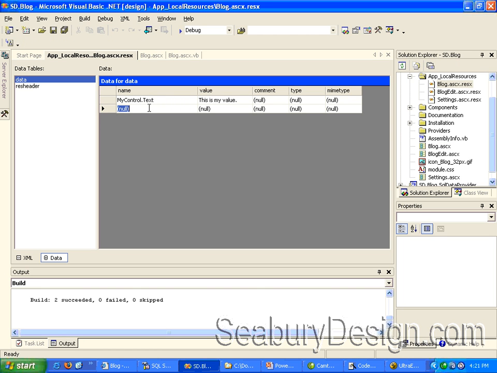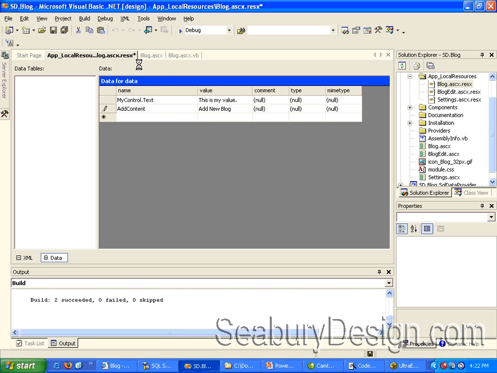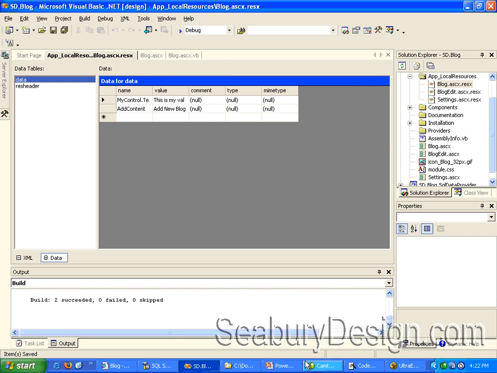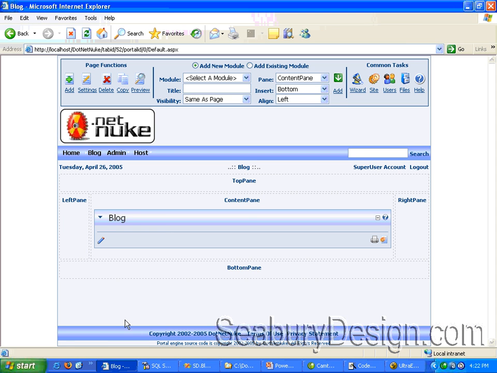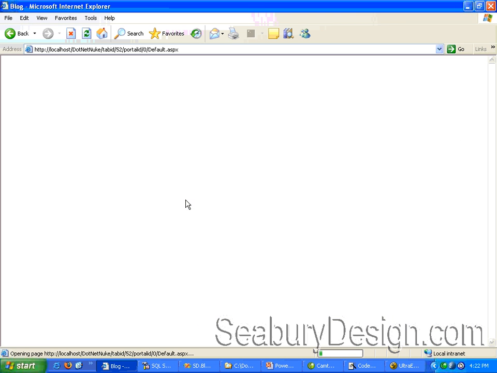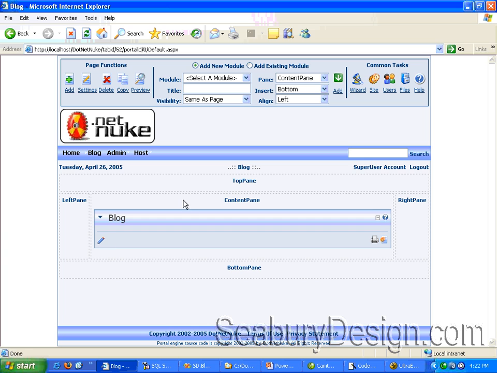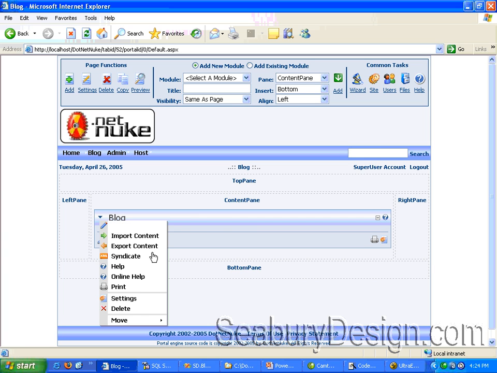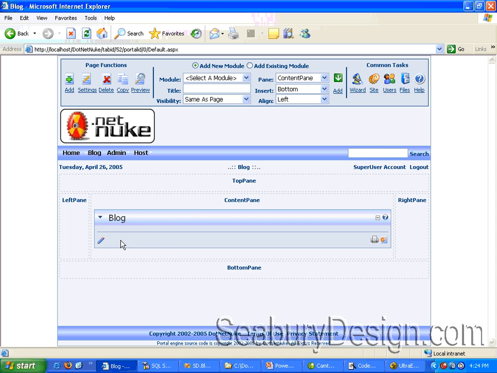So let's go in and type in add content, and by the way, this is context sensitive, so if you didn't spell it correctly with caps, it will not work. And let's say add new blog, and I'm going to hit Control S to save that resource file. Go back out to DotNetNuke, and I'm just going to hit refresh real quick. As you can see, that didn't work. We still don't have any text here.